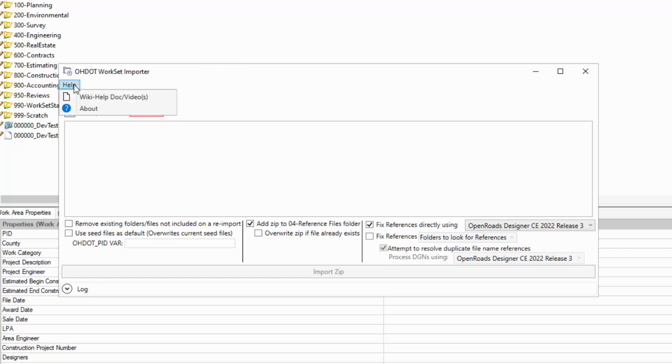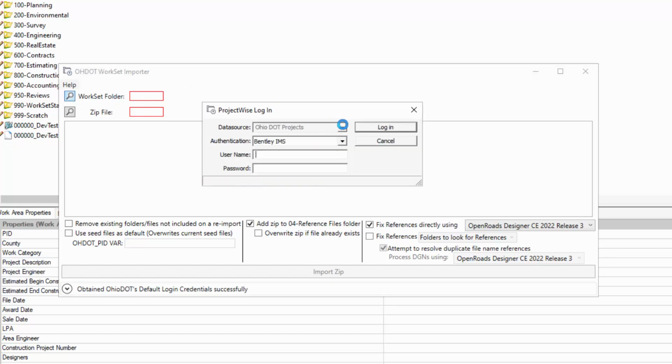So let's get started. As always, there's a help menu that takes you to a link to our wiki page with this video and a help doc, and the about, which will give you the version. Next, it's going to want to know what WorkSet you want to import a zip file into. So you just hit the search button, and you'll get to log into a desired data source.